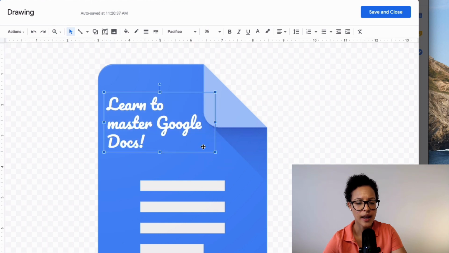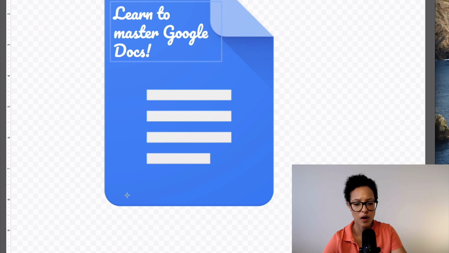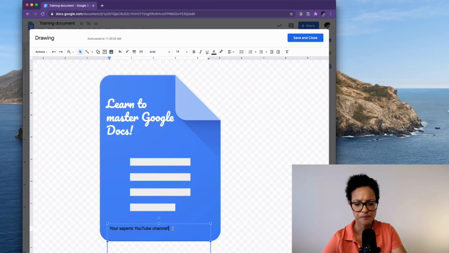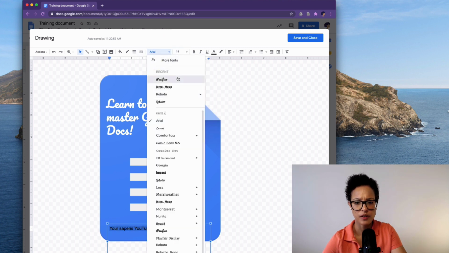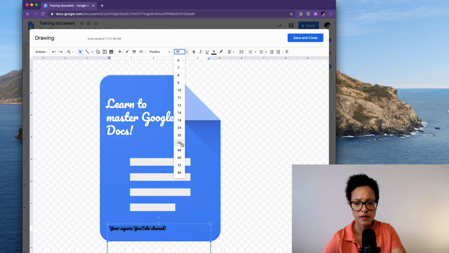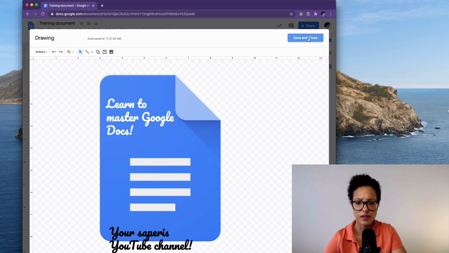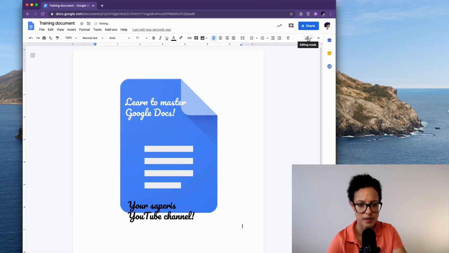Okay. And now I also want a second text box, which will be down here. Your, I don't know, saperis YouTube channel. Also this, we're going to give it a different styling, make it bigger. Okay. Just to demonstrate this, let's save and close and see what happens. There you go. So now you have an image with writing on it.